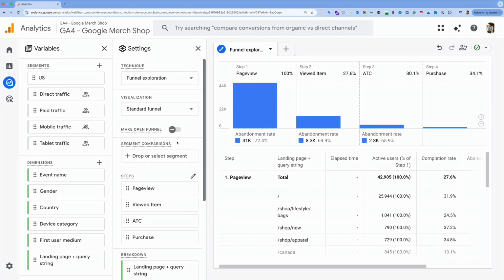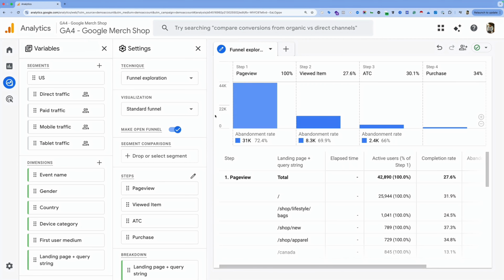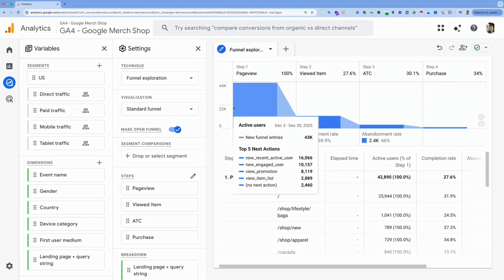Now let's touch base on the make open funnel feature. By default, this is called closed funnel. And when you toggle this, you will make this report an open funnel. What you will notice most often is that you're now seeing more data. Let's take a step back and explain what an open funnel and a closed funnel are.